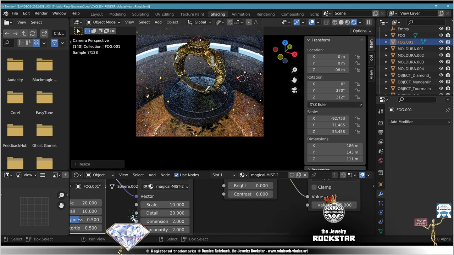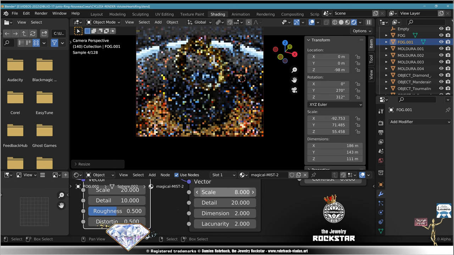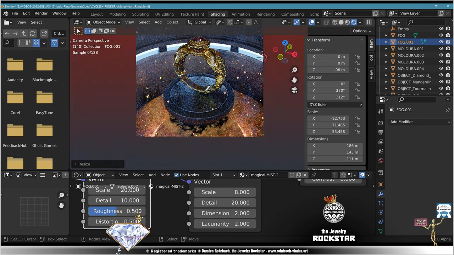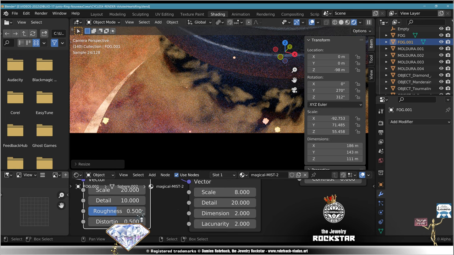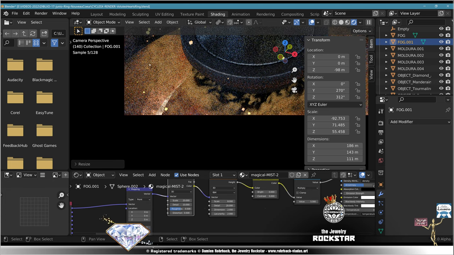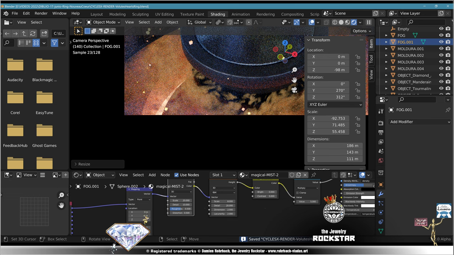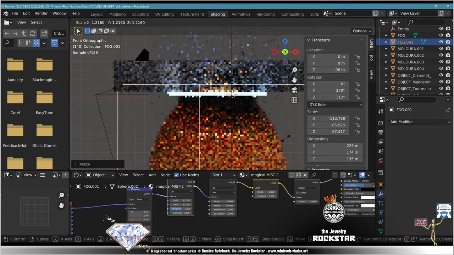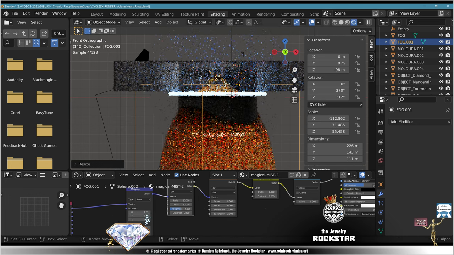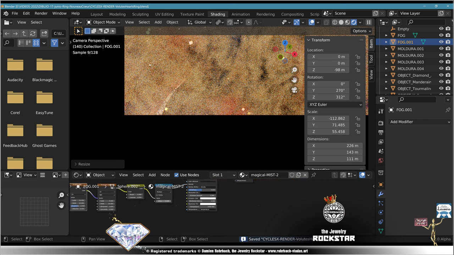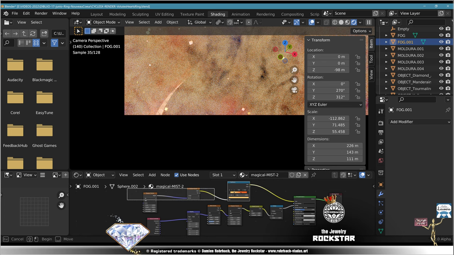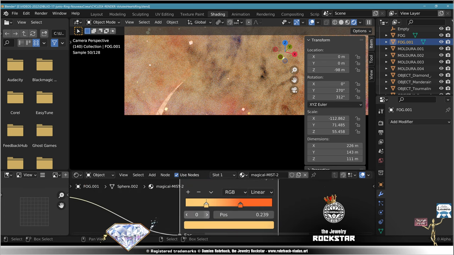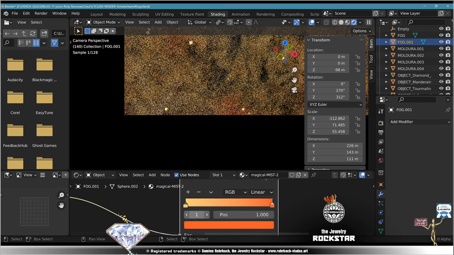Okay, let's go at this. So the scales 8. Oh wow. This is very interesting. Okay, so what I can do here to make that very interesting is that I'm going to use a gradient, but for the alpha, so it's control, maybe black and white.